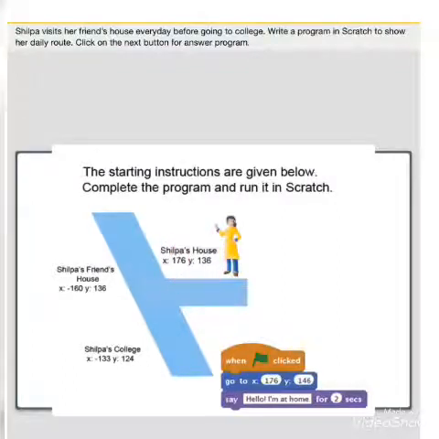So they have given you some hints, and they have also started the instruction. Okay, we know what command we want to click first. We want to click and drag and place the 'when flag clicked' icon. This command you want to write first. Okay, then go to x and y position. They have given this x and y. Write that. Then say 'Hello, I am at home' for 2 seconds. Okay, these 3 are given.